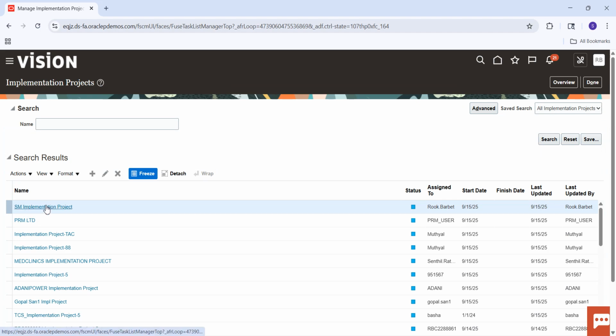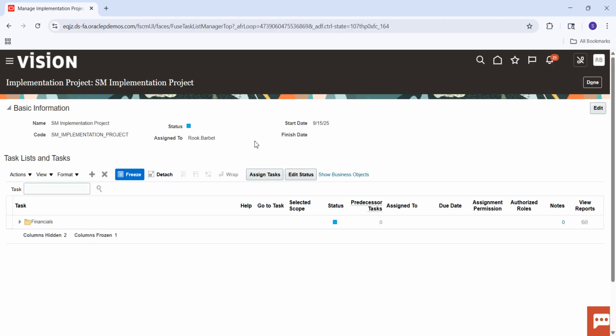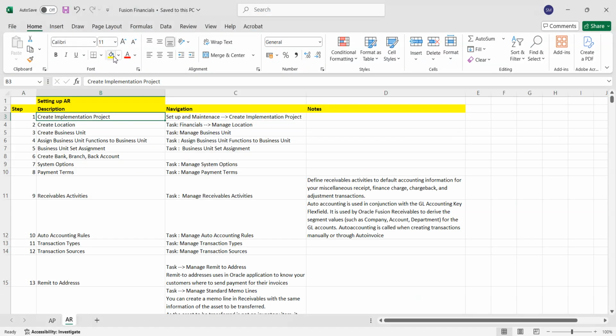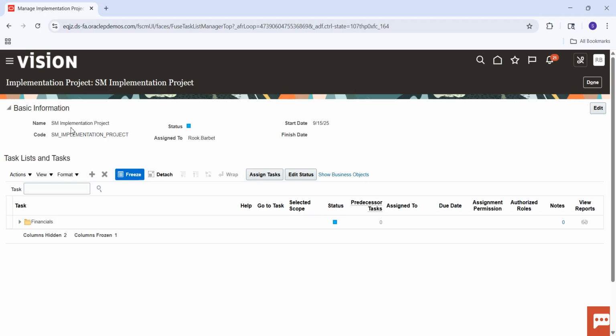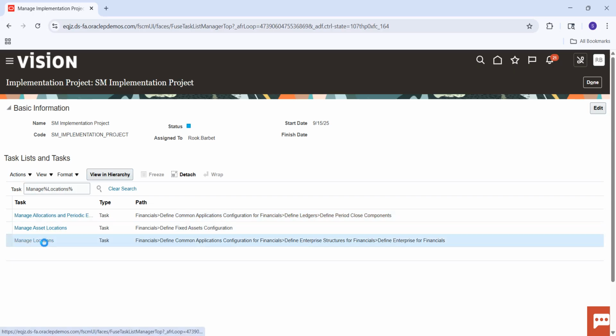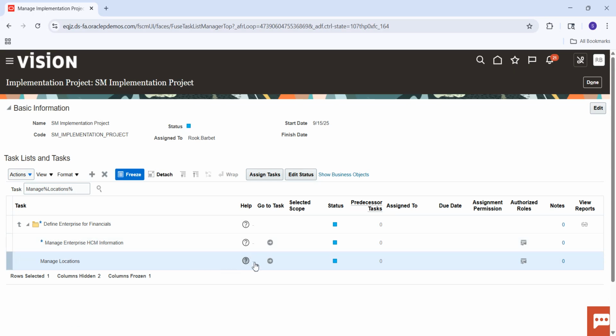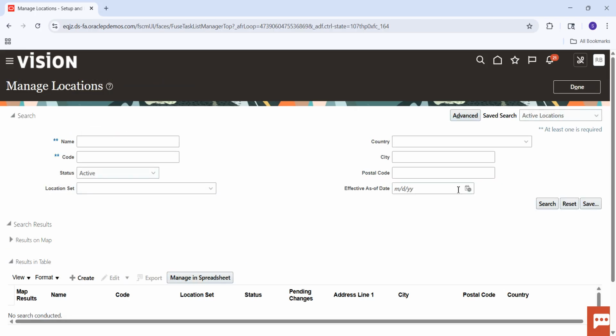So the SM implementation project is a project that we have created. We have completed the first setup. Now we will create a location. The navigation is manage locations. Click on go to task. Click on create button to create a new location.